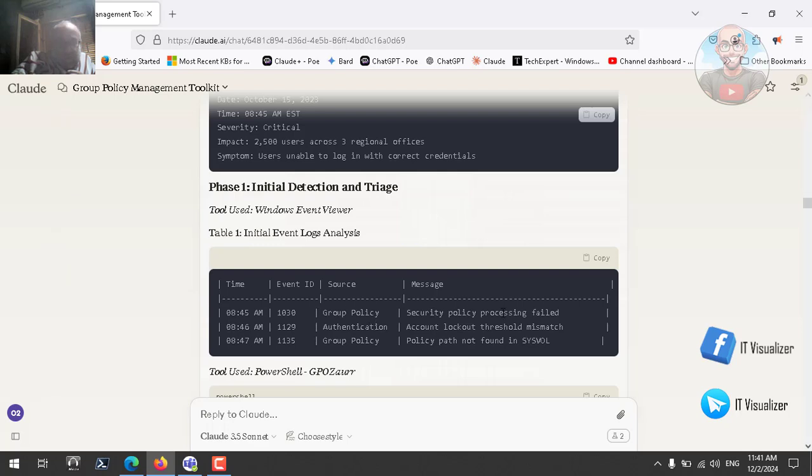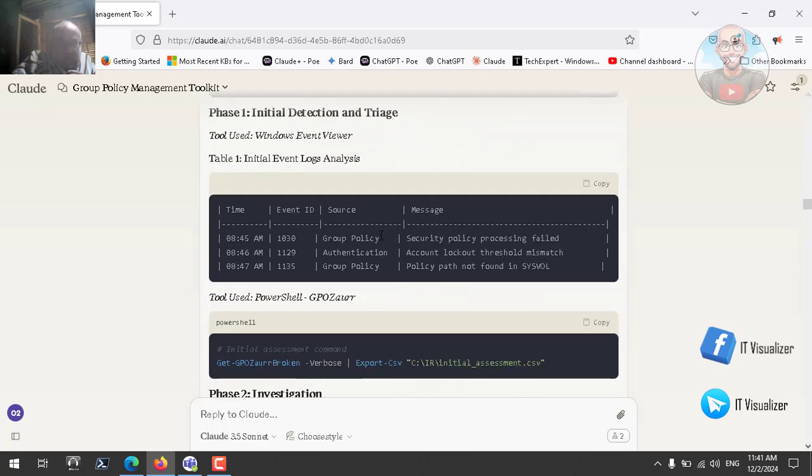Event 1030, Group Policy security policy processing failed. Event 1129, authentication account lockout threshold mismatch. Event 1135, Group Policy path not found in SysVol folder. So you see a lot of things here: group policy not applied, missing group policies in the SysVol folder. This indicates a missing group policy and account lockout. Maybe this policy is related to lockout or a security policy.